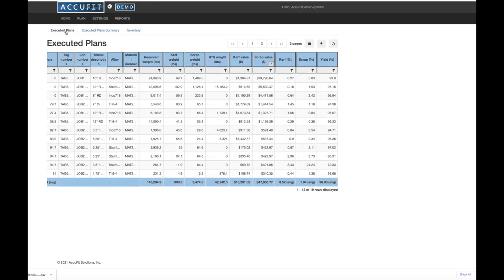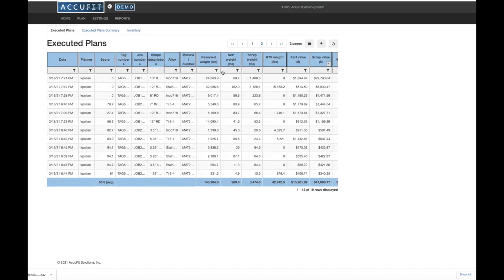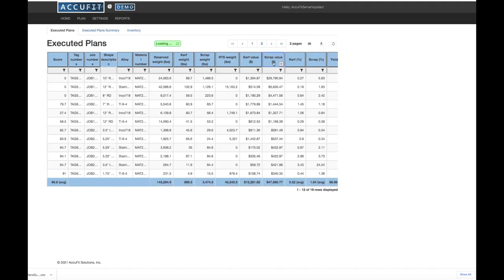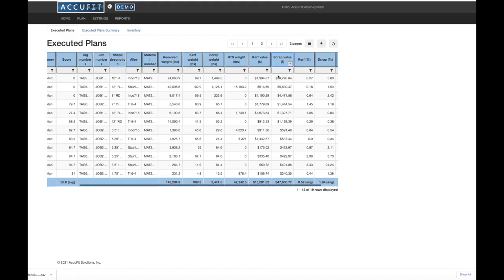This AccuFit reporting can be used to identify low score, low yield, high scrap, high resource jobs that were planned during any point in time. An example is, let's pick one day, March 18th. We're going to sort on the scrap value from high to low. The top 5 or 6 jobs that generated the majority of the scrap for that day can be analyzed and drilled down into to get corrective action and determine what the causal reasons for that cutting plan being released to the shop floor.